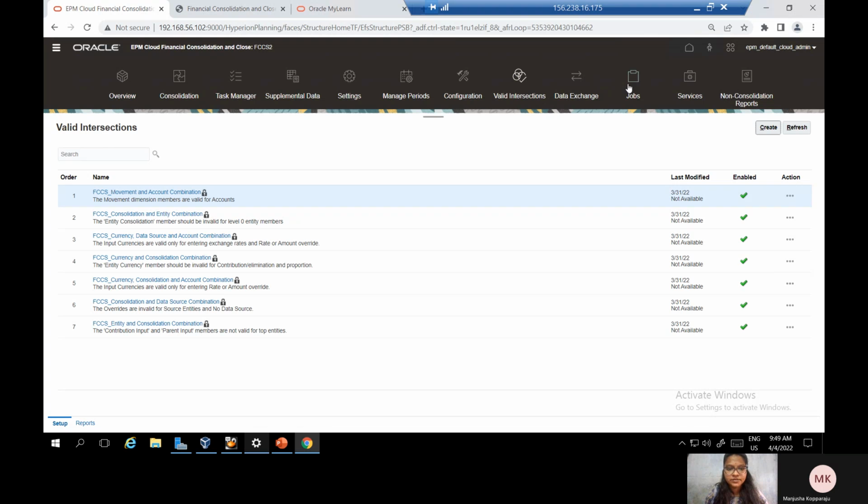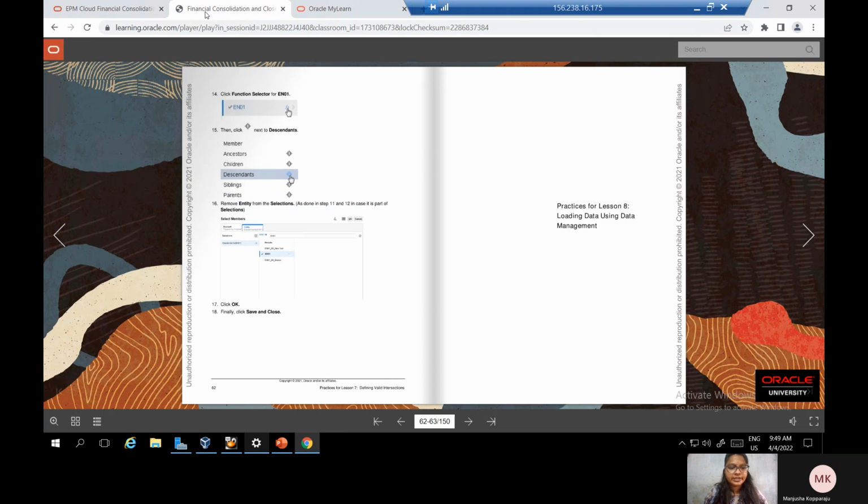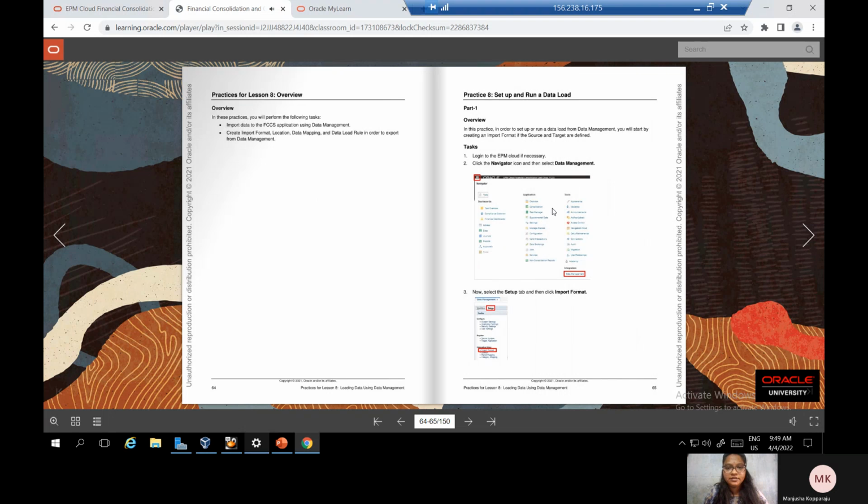Save it. Here we can see the sample value intersection which we have created. In this way, we can create the value intersection rule. Go back to activity again. Now we are going to data management: how the data is loading in data management, and how we are giving the mapping to the data.